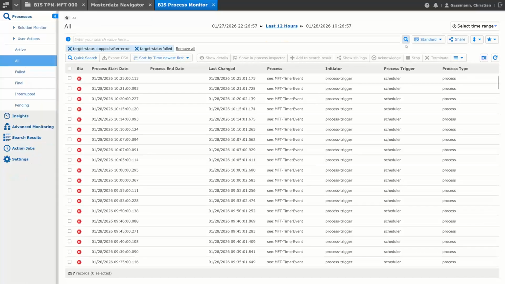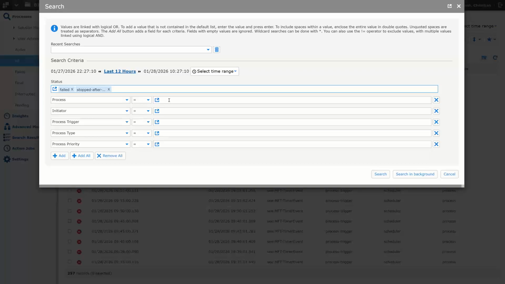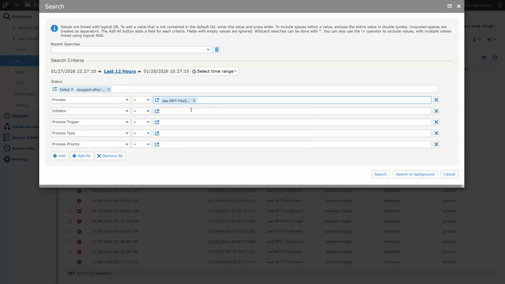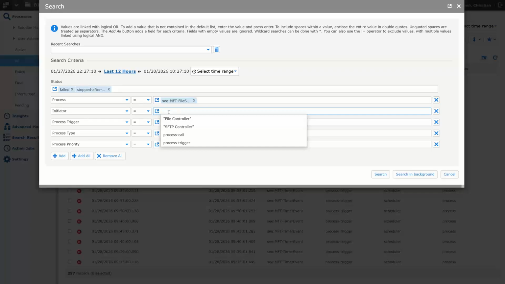So this also goes hand in hand with what I mentioned, the auto completion for certain status and search fields. For example, under the process, we can now pick every facet of the available process templates to search for, like file system event. We can pick also by initiator. So we've added the facets here into the search drop down, so you can easily pick and choose what you're looking for.